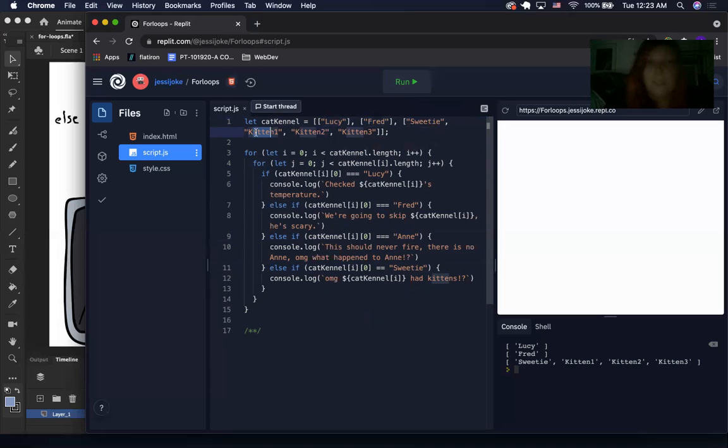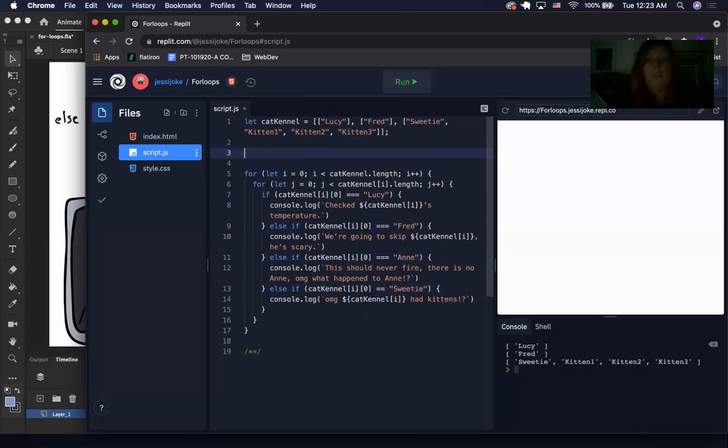So if we wanted to print out kitten 1, we would say console.log cat kennel 2, 1, right? Because this is 0, this is 1, and they're at index 2 inside the main array. So we have to keep these things in mind.